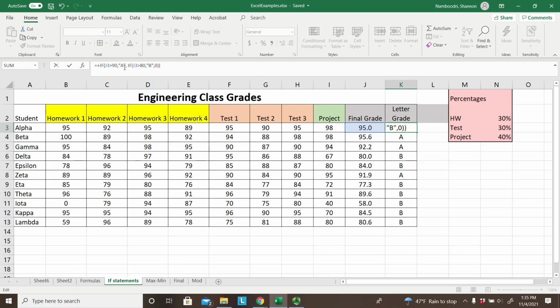So essentially, if the J3 is greater than 90, I put an A. If it's not, then it's going to test, well, is J3 greater than 80? It'll put a B. If not, it's a 0. If J3 is greater than 90 and it puts an A, it never reads the rest of the statement. So it's not going to overwrite my A with a B. So let's see what happens now. If I put that in and I control copy and paste it, now we have some B's, but we still have some people that do not have grades.